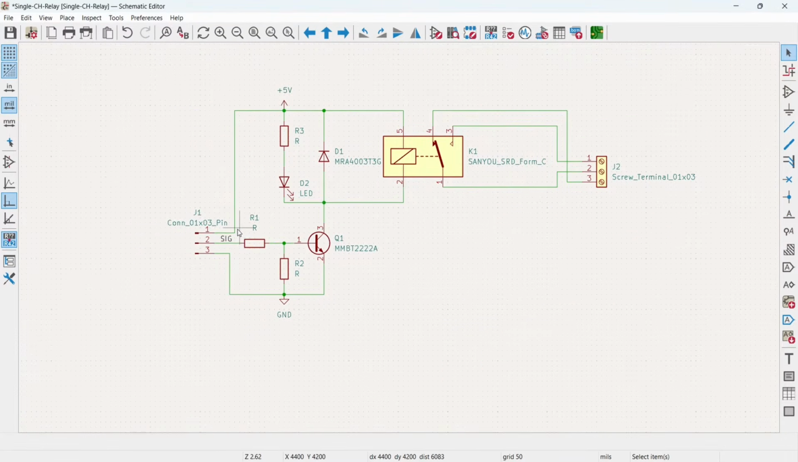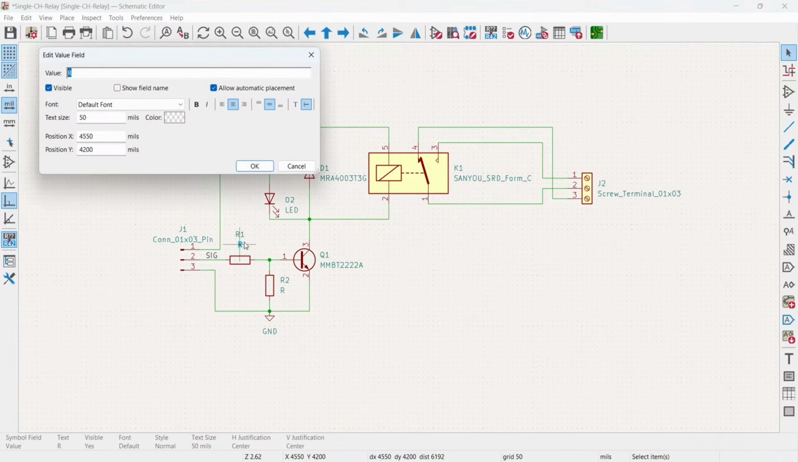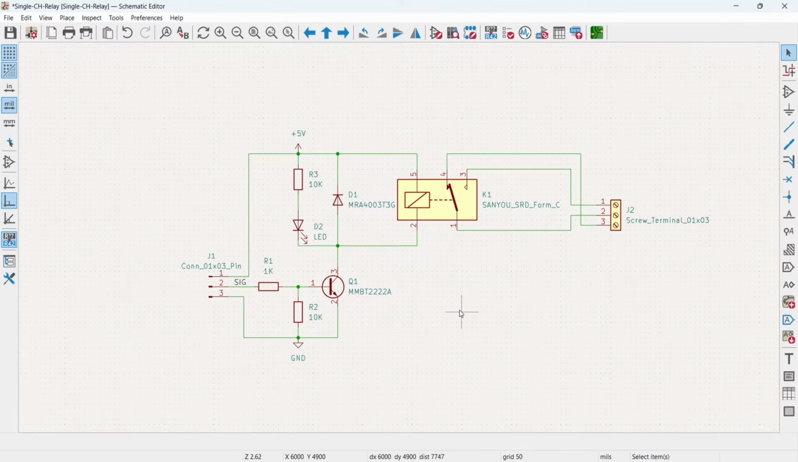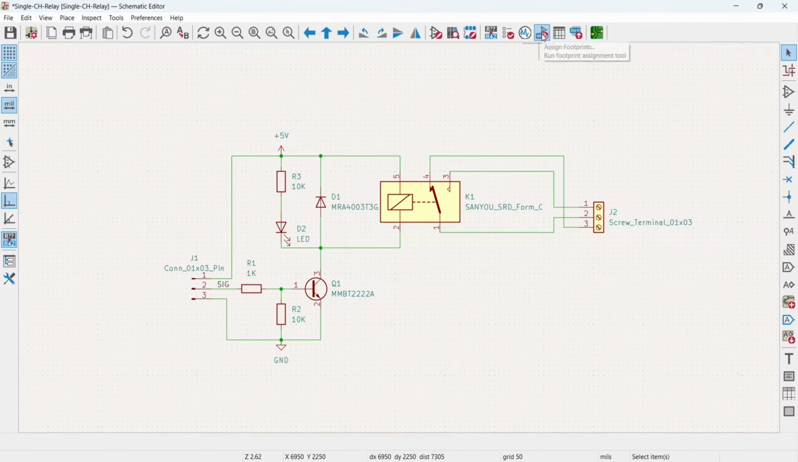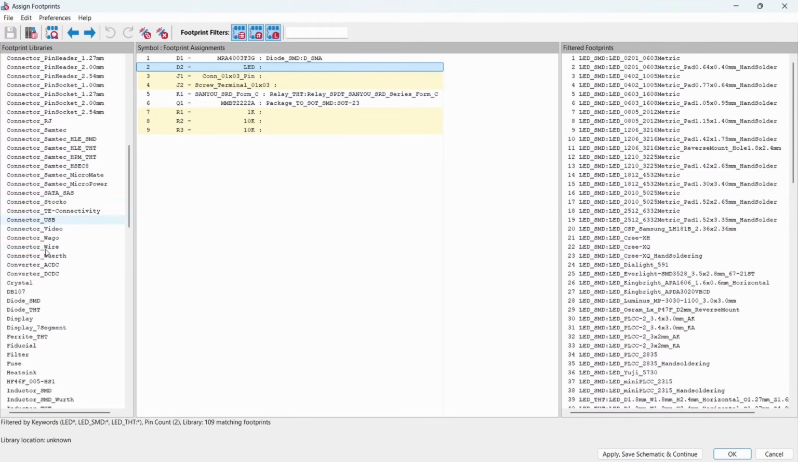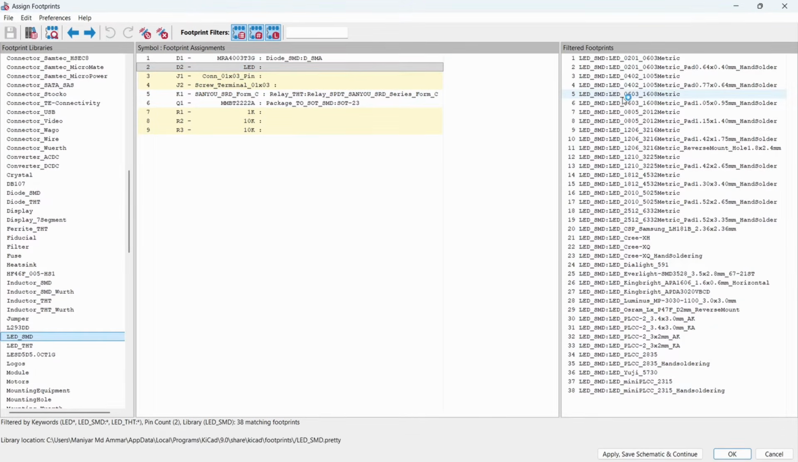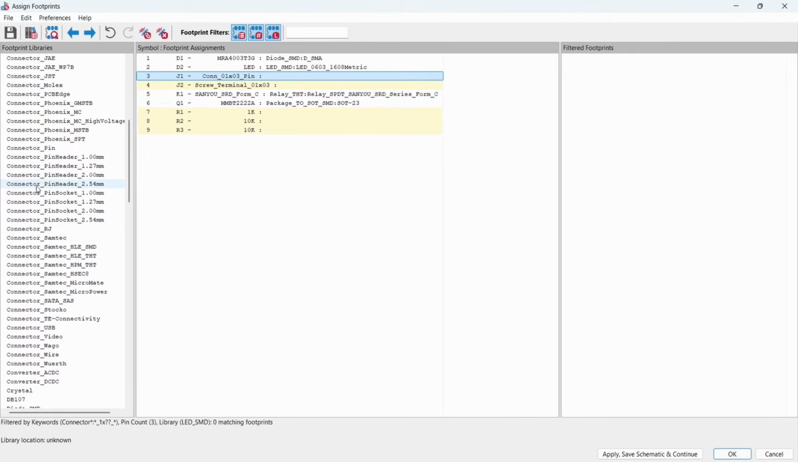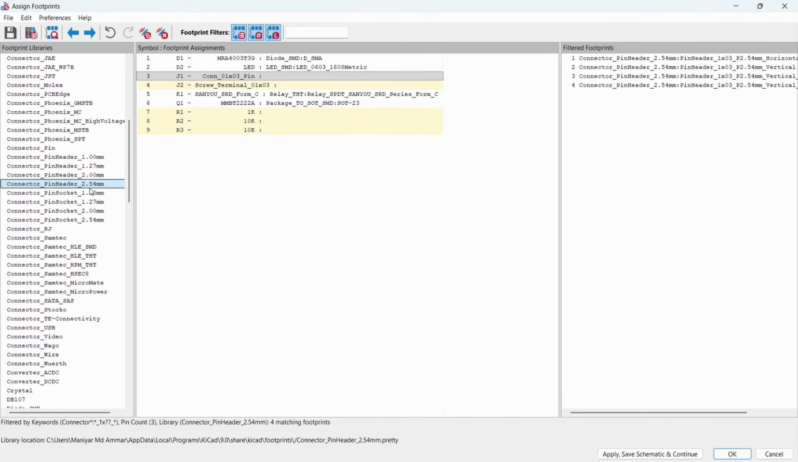Now let's update the value of these resistors. For updating the value, just double click on the device. Assign the footprint. We will first assign the footprint. So we will go to LED SMD, and we will select the package 0603. Then we have the connector pin header 2.54 mm.